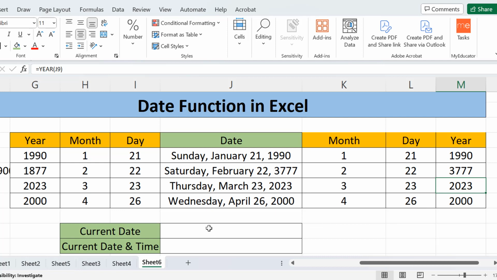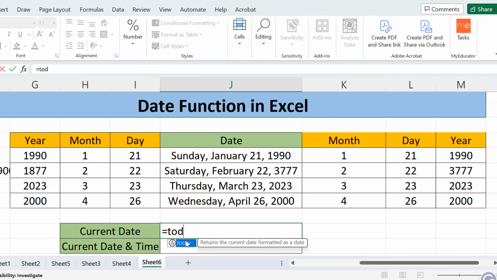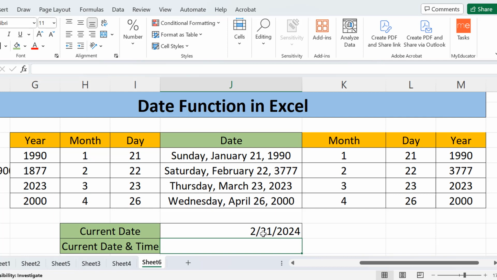Another important thing is that sometimes you need the current date in your Excel file. For that, we have another two functions. One is the function equals TODAY. Today returns the current date, and it has no arguments. You just need to close it and press enter and it will give you today's date.